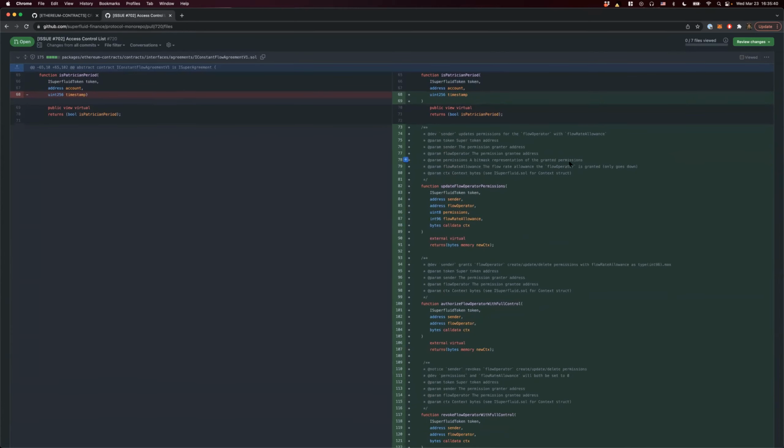This is interesting here. The permissions are going to be represented as a uint8, but it's a bit mask representation of the granted permissions. We're only going to be using 3 of the 8 bits. So if position 0 is 1, it means you can create. If position 0 and 1 are both 1, then you can create and update, and so on.